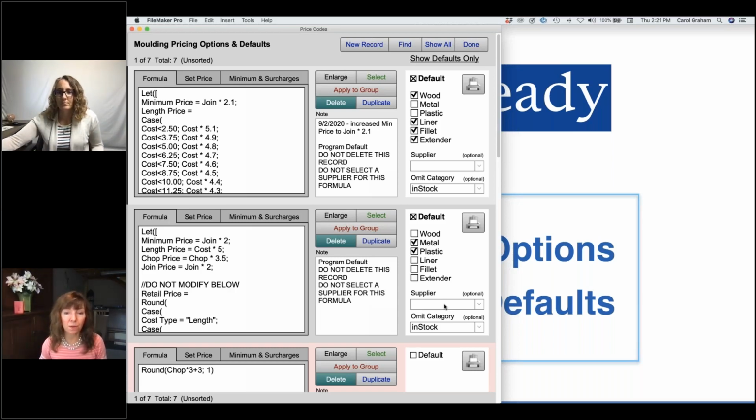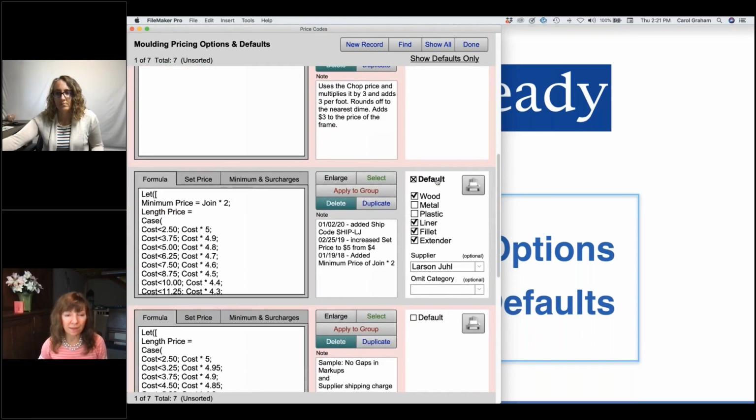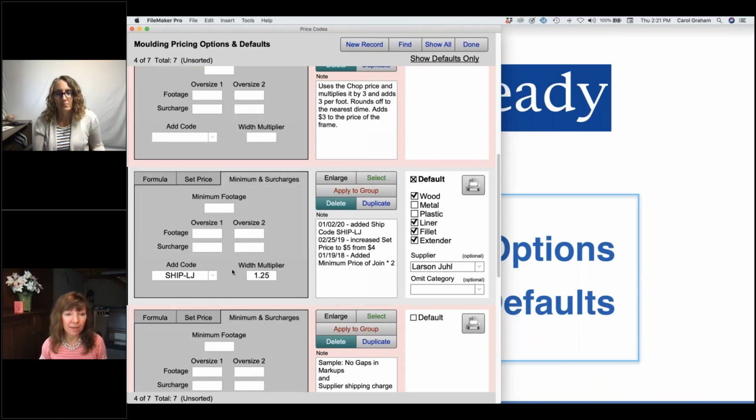so that it is applied to all of your suppliers, so that any new suppliers coming in will have a markup applied to them. Going down a little further, you'll also see one that's usually in the default version of FrameReady that is the default specifically for Larson Juhl, showing you that you can have one specifically for a supplier.